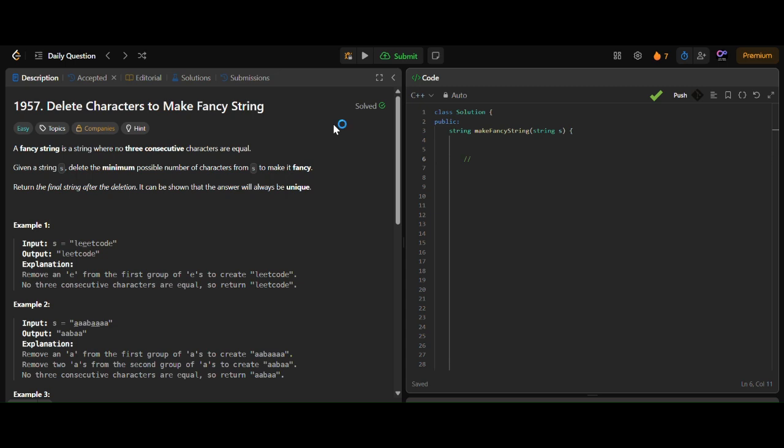Okay, so we will be solving today's LeetCode problem of the day: Delete Characters to Make Fancy String. A fancy string is a string where no three consecutive characters are equal. Given a string s, delete the minimum possible number of characters from it to make it fancy.